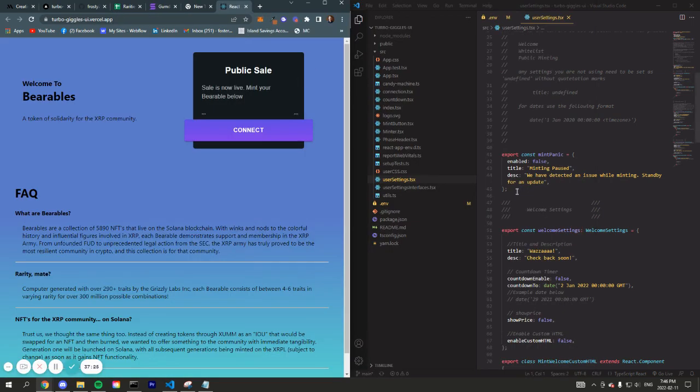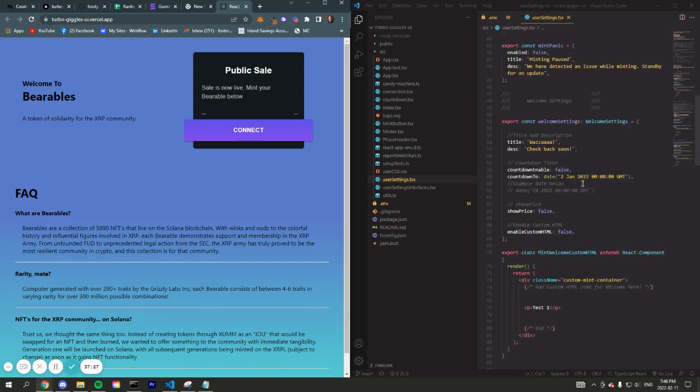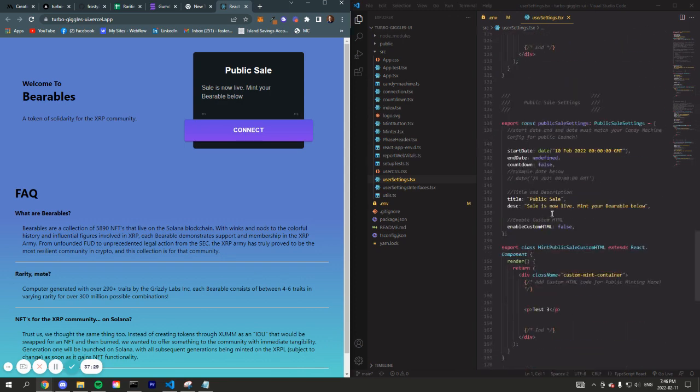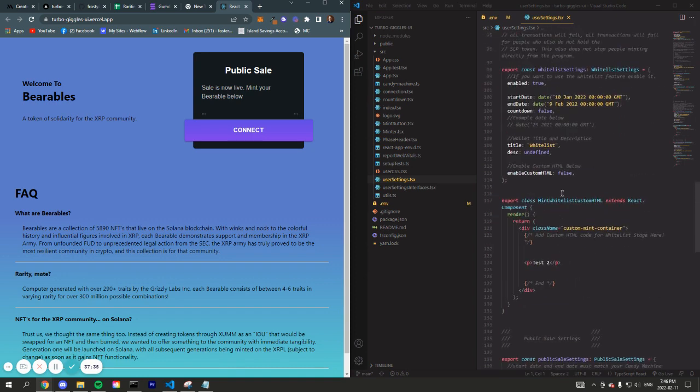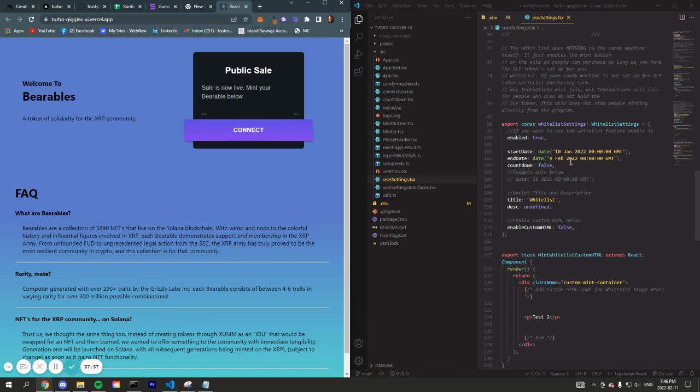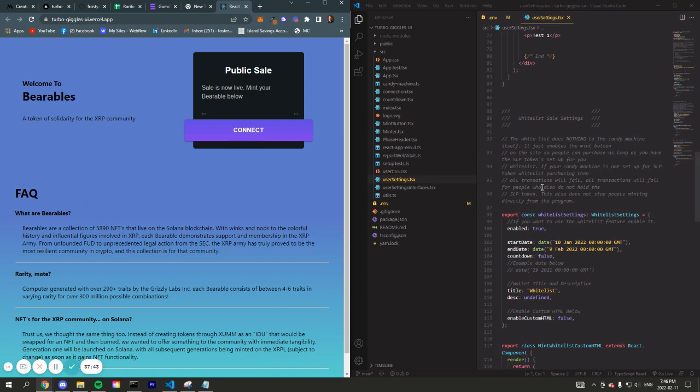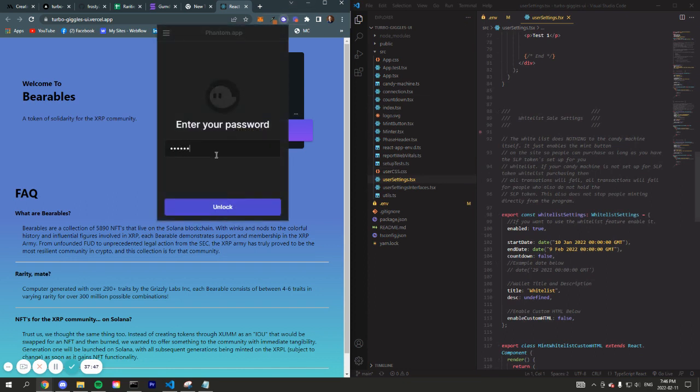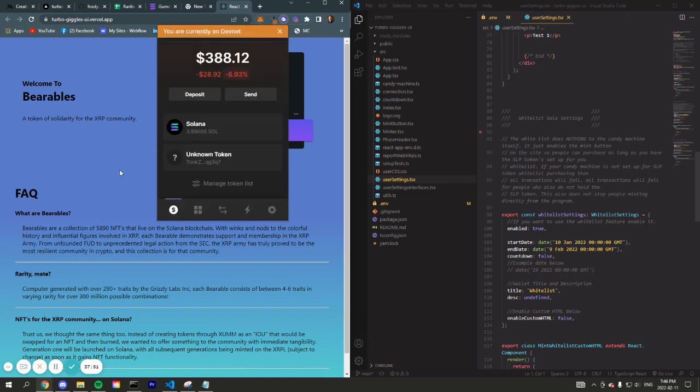So what we have right now is our public sale is currently on, because our date is set to yesterday for public sale, and our whitelist settings is set to even before that. It's already happened. So what we want to do, because we have our SPL tokens in our wallets here, right? We want to test them and make sure that it works.